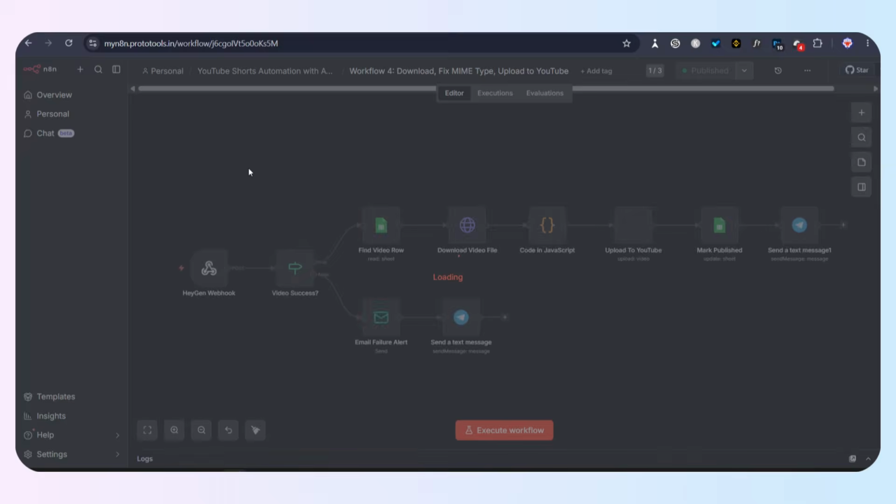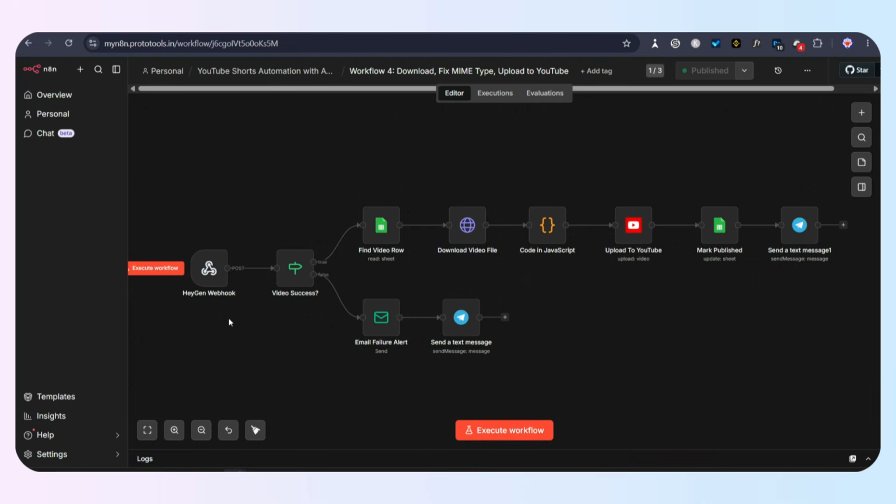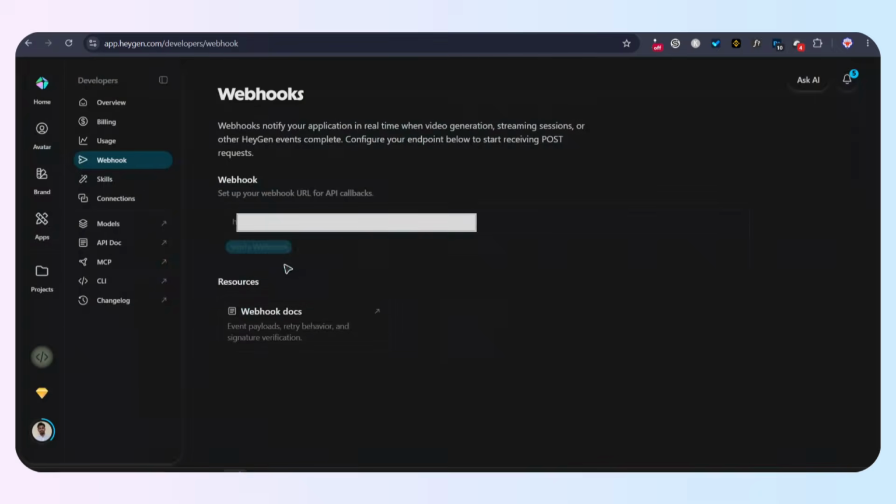Okay, then we have the fourth workflow, which waits for HeyGen to actually get the video. So we have registered an N8N webhook inside HeyGen, and via this webhook, HeyGen reports back to N8N.